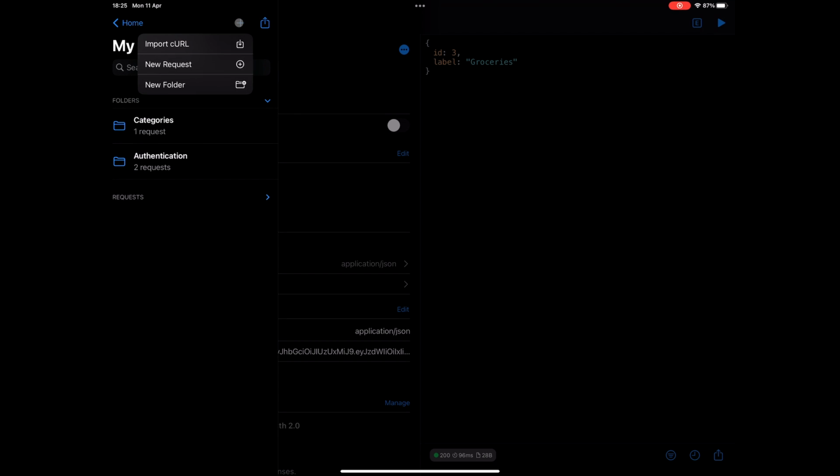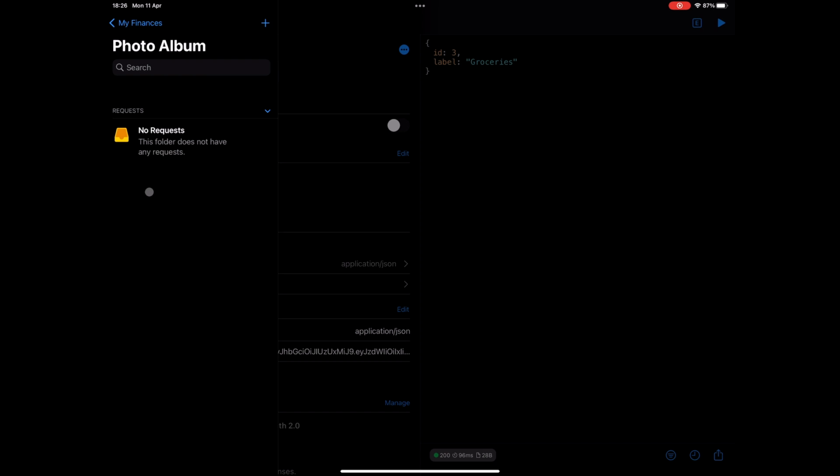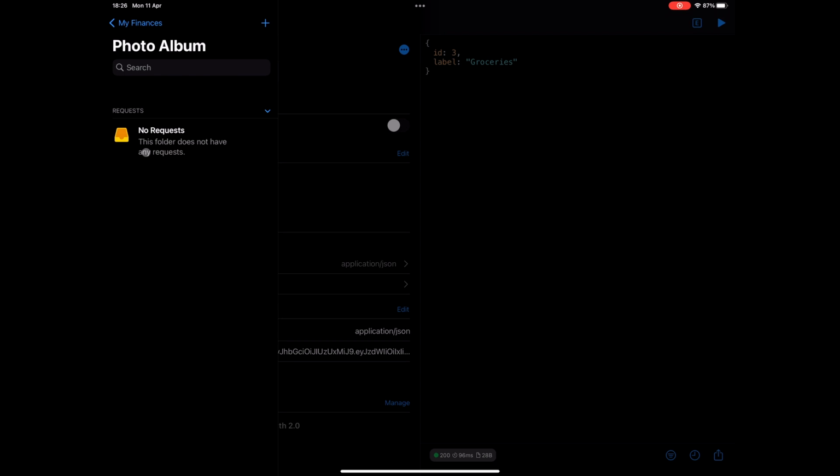So let's create a new folder, and let's say this will be my photo album, and inside our folder we'll create another folder which will be called folders, and here we will keep all the requests related to folders. Now let's get inside and create a new request here.